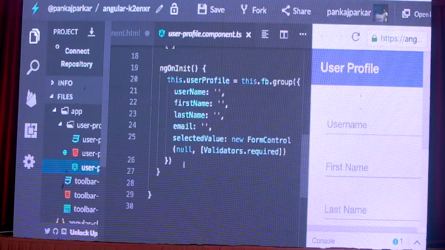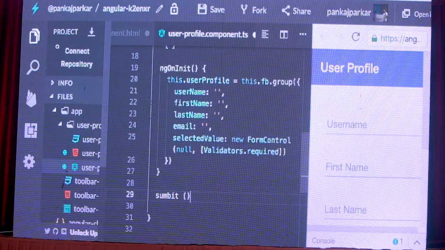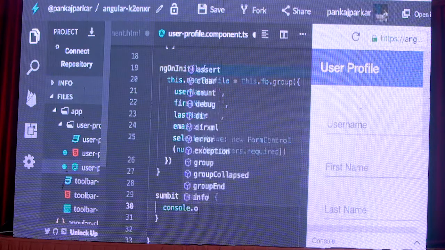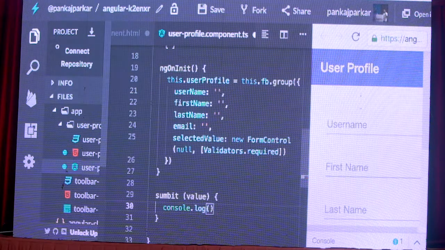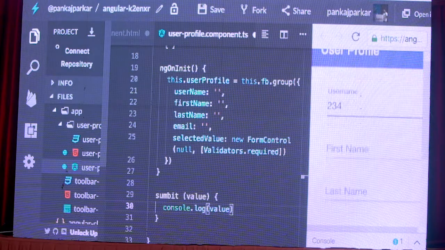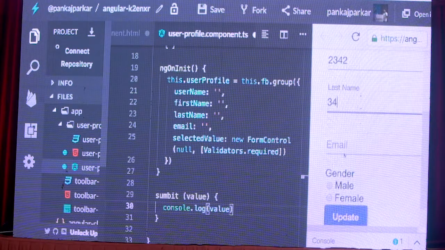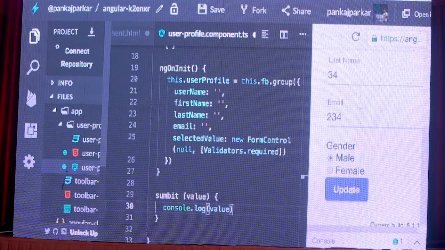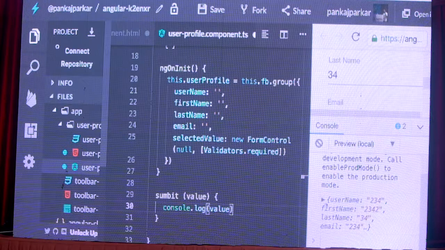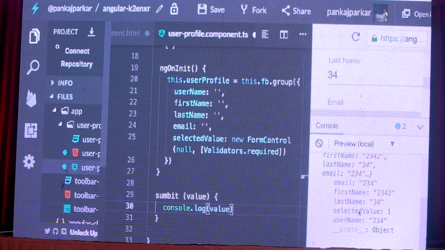So do I have it? No. Then I can just have it here. Suppose this will be the first parameter, value, and then I will just print something, because I just want to see whether it is working or not. So I just did that. Then I started filling the form. And I say update. On update, it called the submit method. And the form control name was selected value.